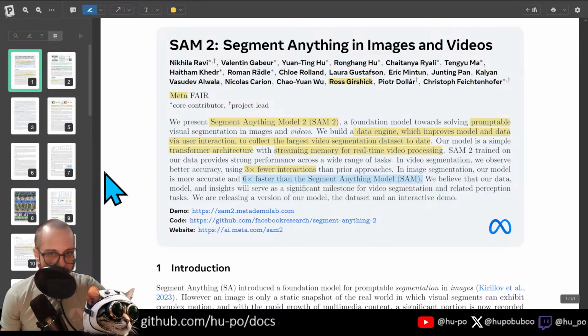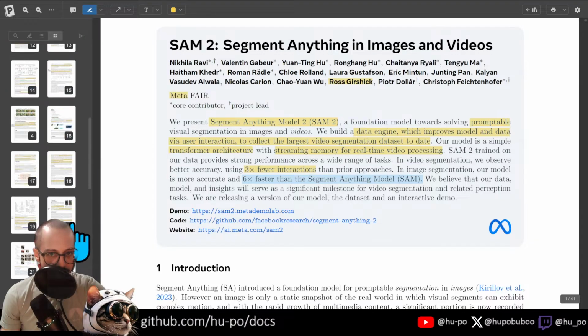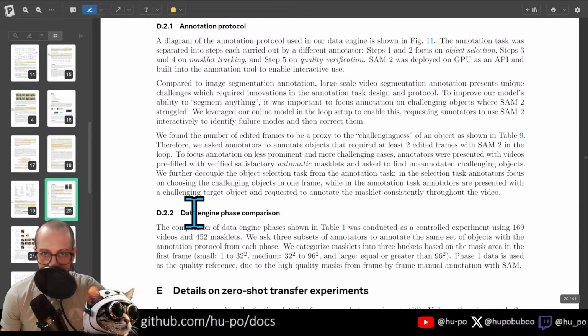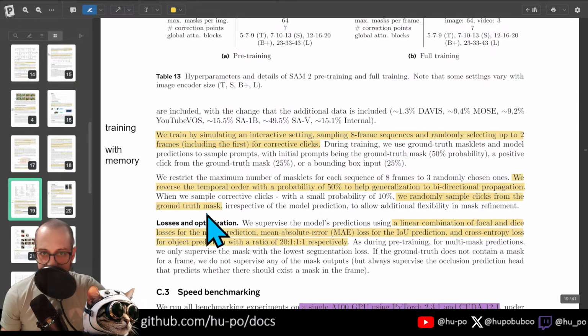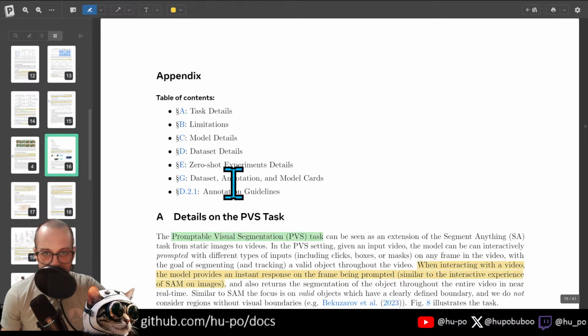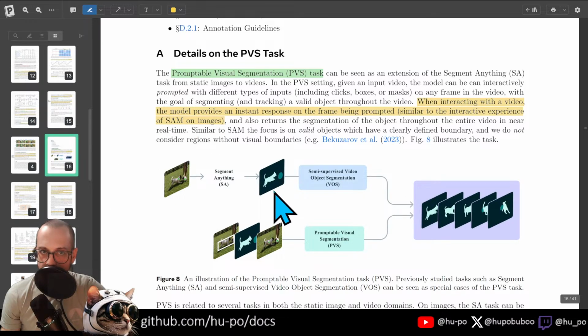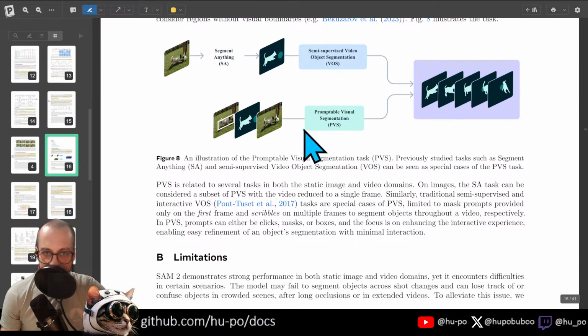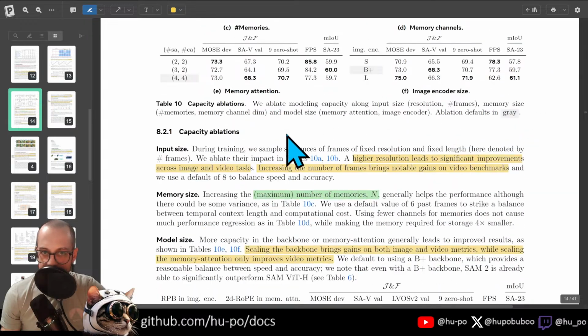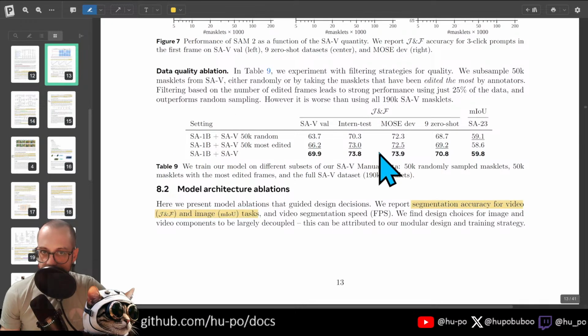They actually attribute most of that to the image encoder, so I think later on here, they mention that the image encoder size is basically the reason that it can be so fast. I think it's right here. When interacting with the video, the model provides an instant response on the frame being prompted. So each frame is fed through the image encoder. Where is that sentence? Yeah, I think right here.